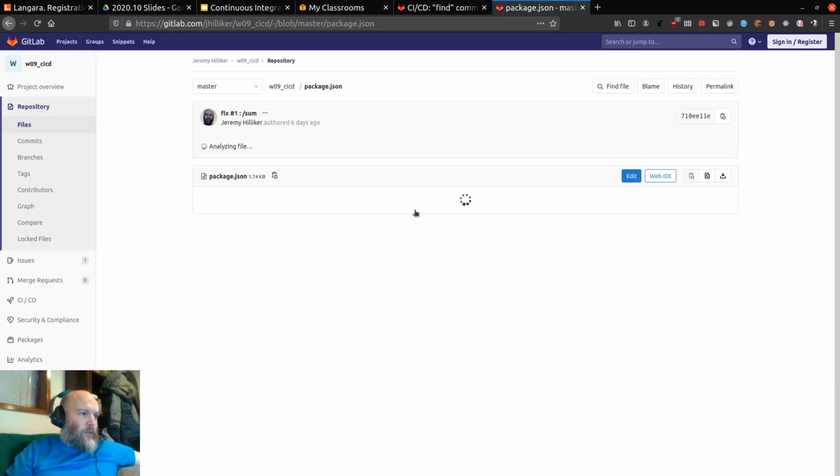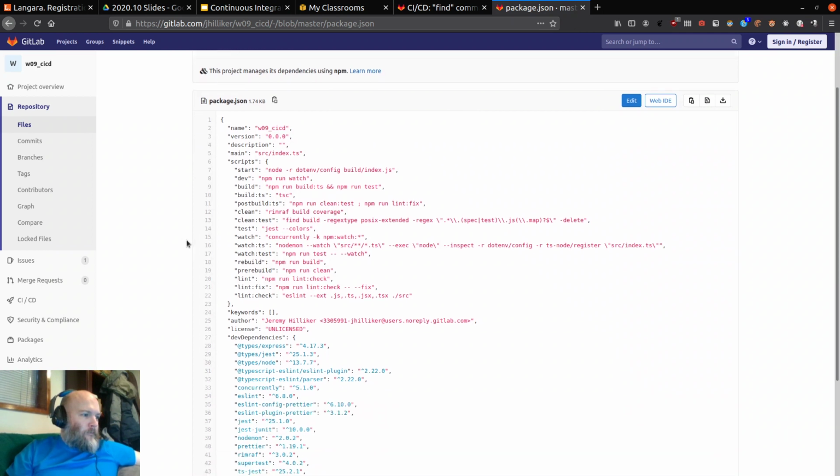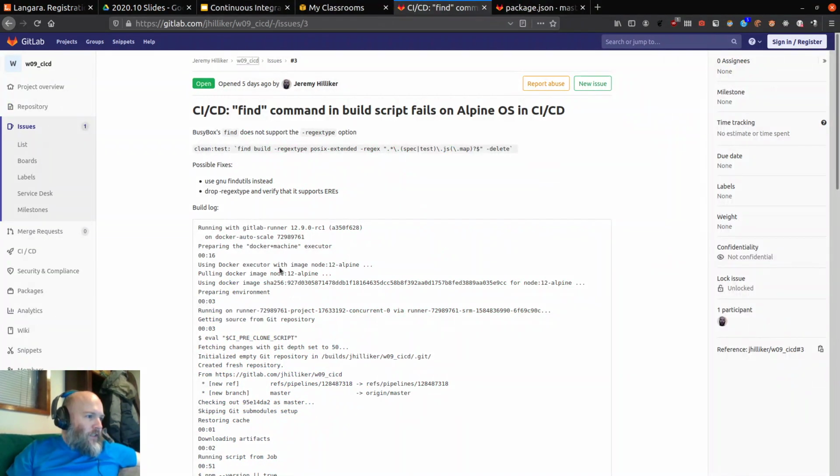Oh, it looks like it won the race. All right, so it was in the clean test that was the problem. Here, it runs the find utility, and then who is calling clean test? Build TSC and then npm run test. Where is test? There is jest. Who is calling this? Let's go back to the log to find it.